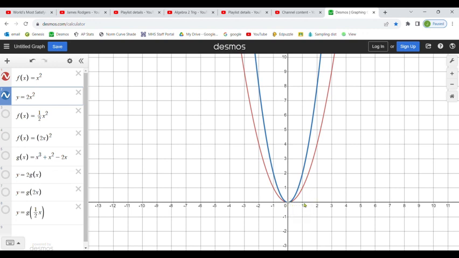This point in the original, which was at 1, 1, is now on the blue function at 1, 2. The point here, which was at 2, 4, is now at 2, 8. So every point on my red parabola got transformed by stretching it vertically, twice as far away from the x-axis. Instead of being at a height of 1, it's now at 2. Instead of being up here at 4, it's now here at 8. So the 2 out in front stretches things in the vertical direction.